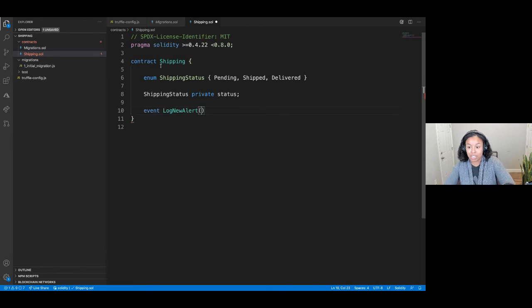So I'm going to make this event a little bit general. I'm just going to say log new alert, but we can pass in a description that is a string to get a little bit more information about what this event is actually specifying.